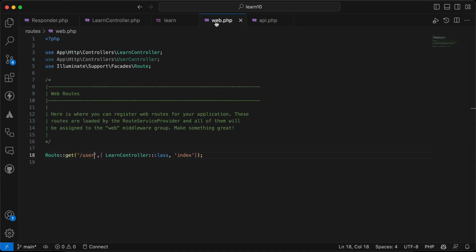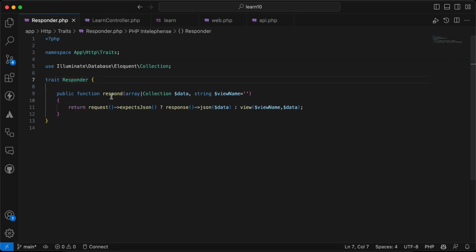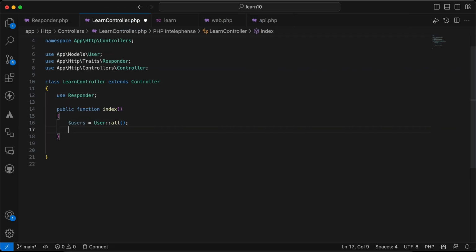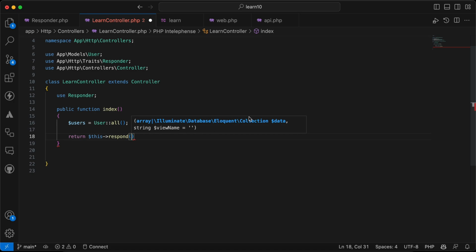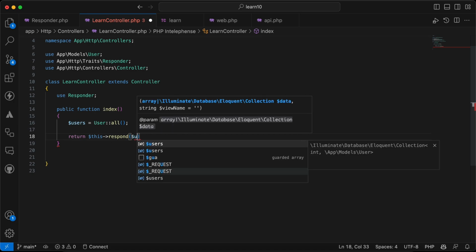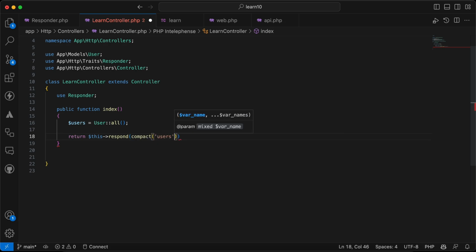And here I have created this route slash user for our index method for this controller. And now I will use this method respond. So I will say return this respond, and as you can see, I will pass my users or compact users here. And if it's consumed from the web, I want it to be displayed inside the welcome blade, right?